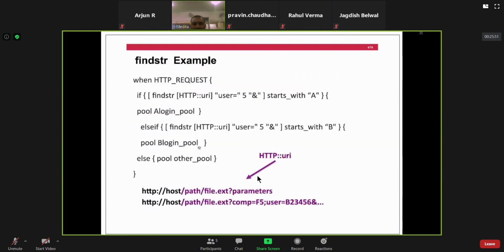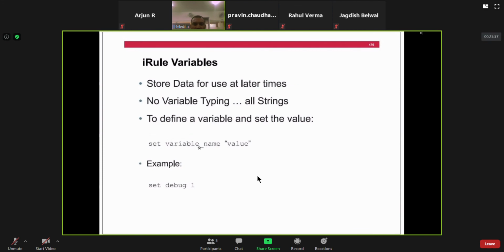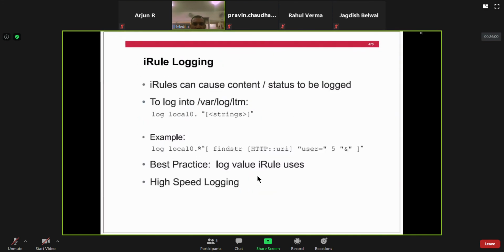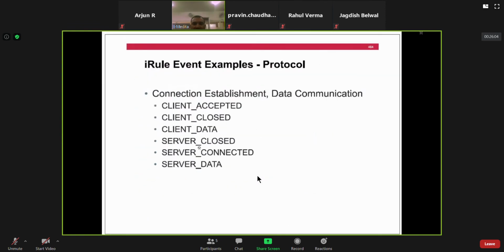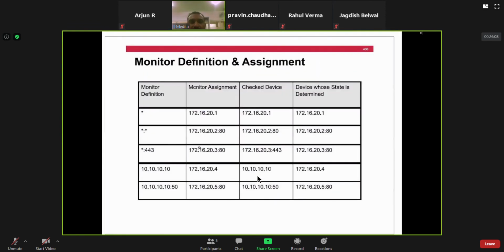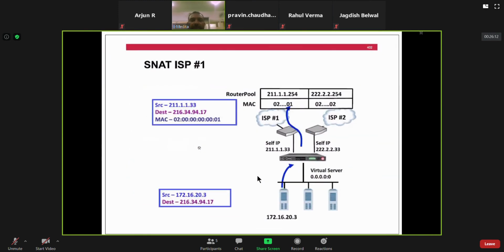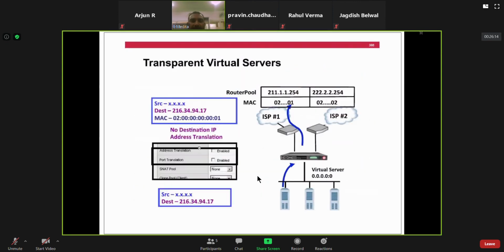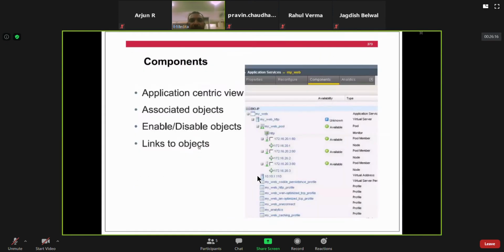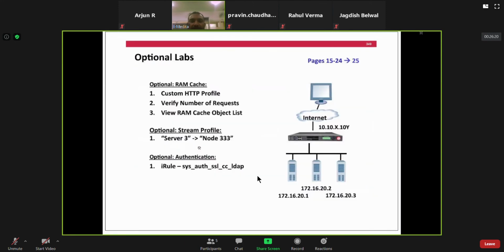That's what my target is. Have to look at this again. There should be some first initial chapter for the basics of iRules.